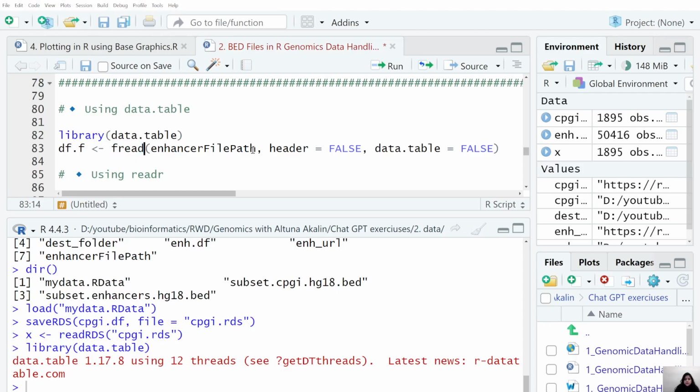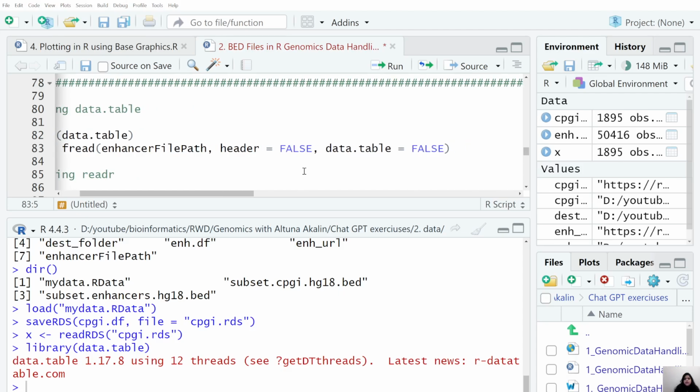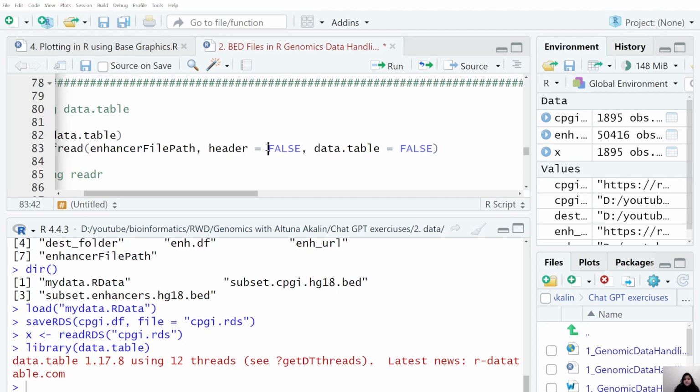Okay, and now you're going to read the enhancer file path, and you're naming that as df.f. Header is equal to false because the BED files do not have a header assigned, like the first column names, you don't have that. And then you have data.table is equal to false.